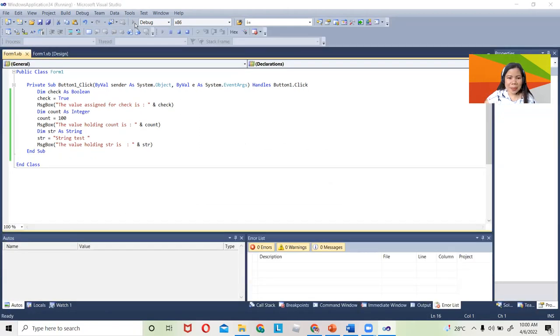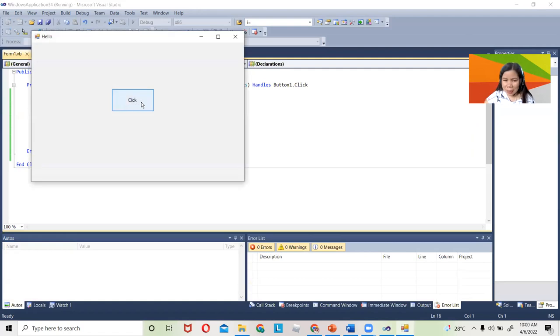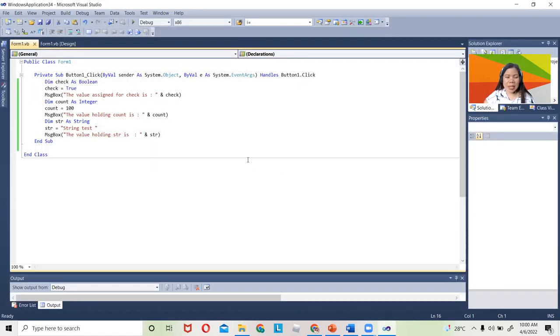Let's run again. As I click the button, the value assigned for check is true. Click OK, and the next message box will appear: the value holding count is 100. Click OK, and the value holding str is string test. Click OK. So I have explained earlier the content of the whole code, and I just ran it using this environment of our VB.NET.